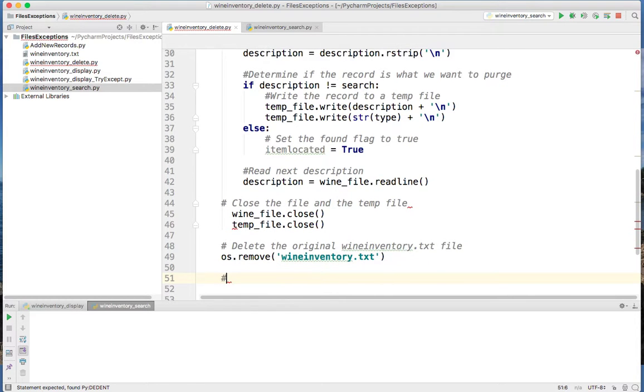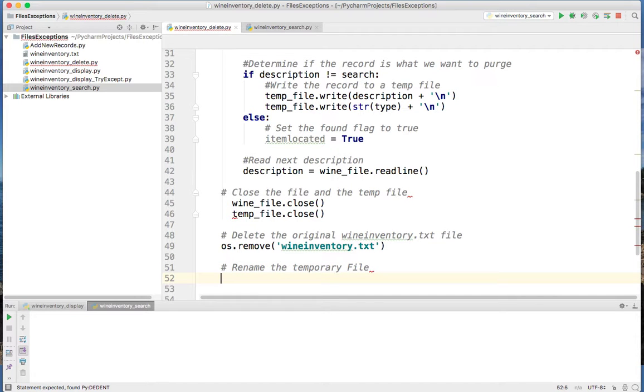Then we want to rename the temporary file. All this stuff that we're doing is things that you would actually do if you were doing something like this. You're preventing bad things from happening. You could create backups and everything like that. In this case, we're just doing something called massaging. So we're doing os.rename. We're going to say, let's rename the temp.txt file, and let's call it wine_inventory.txt.